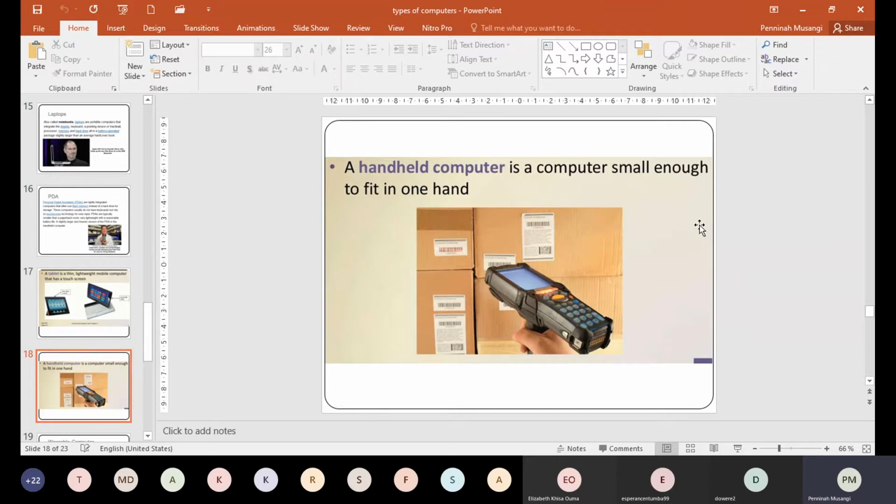We have it also in the library, and we use it for stock taking, because when you are doing stock taking, you can't pick one book after the other. So you just need this handheld computer, and you point it to the barcode, and it reads and provides the details of that product or that book.